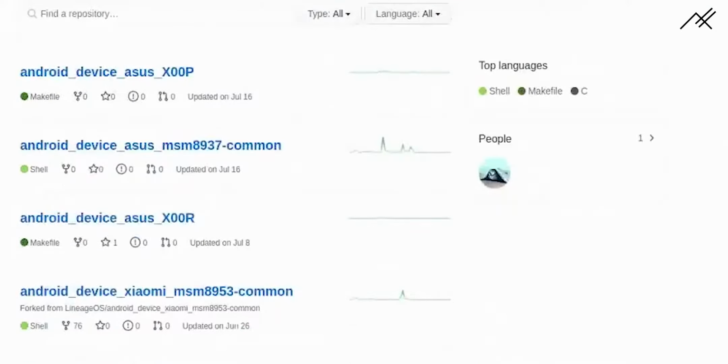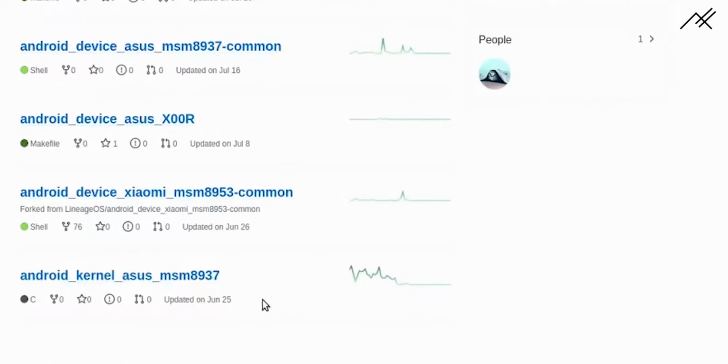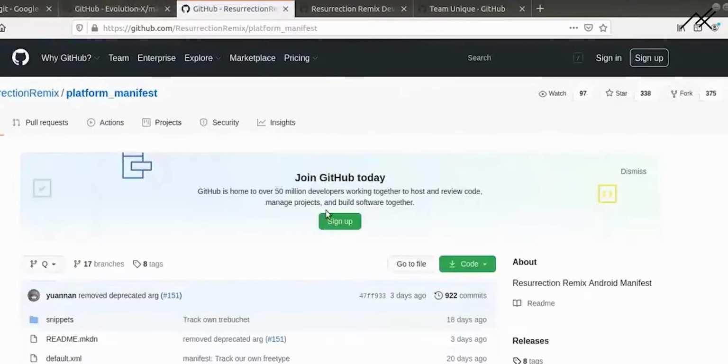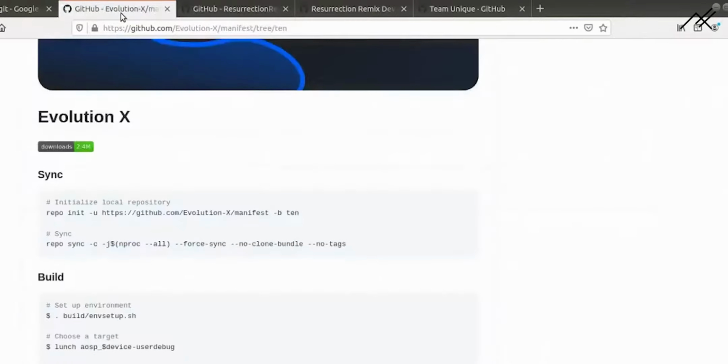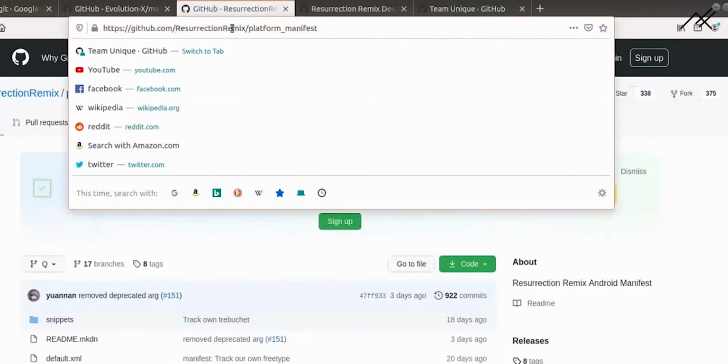So I need the kernel tree, which is here, and the device tree, which I found here, XOR, which is my model, and MSM8937 common. Both of these are device trees and this is the kernel tree. And third, I need a vendor tree, which I have personally in my GitHub.